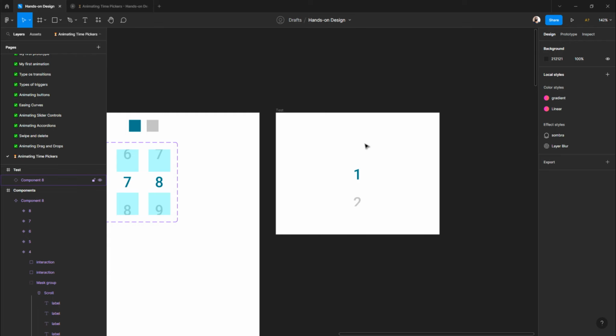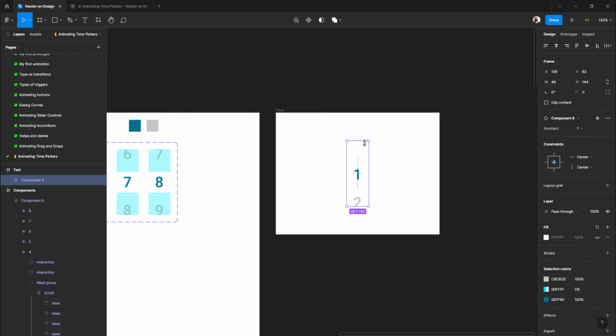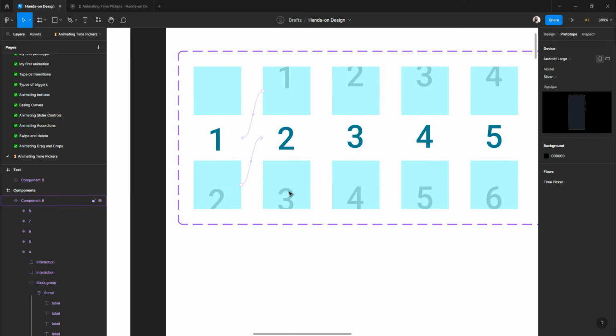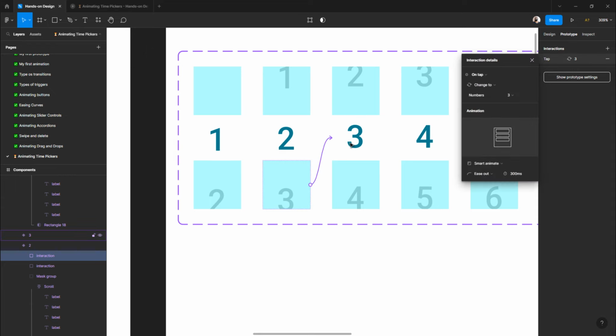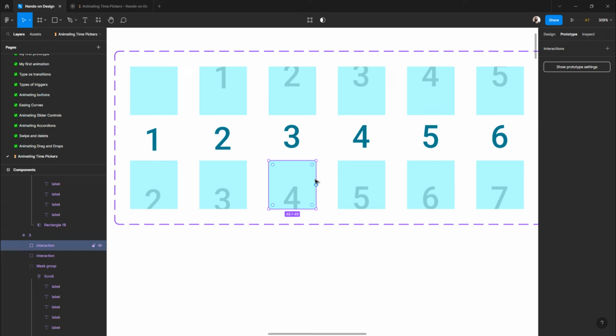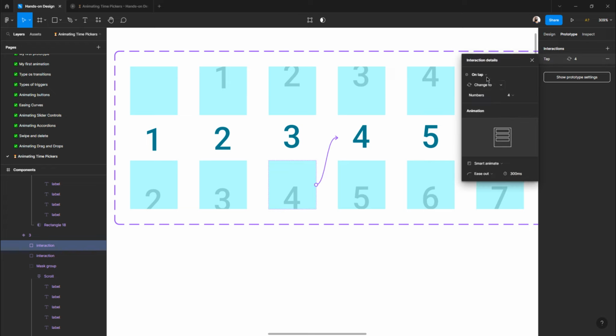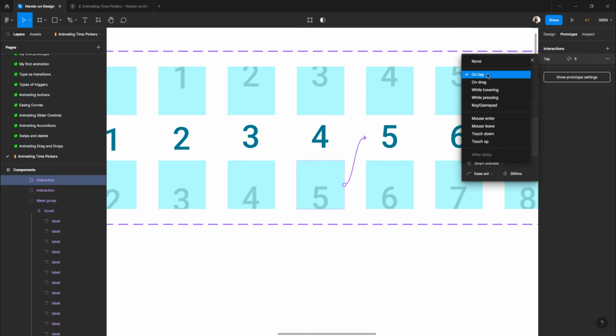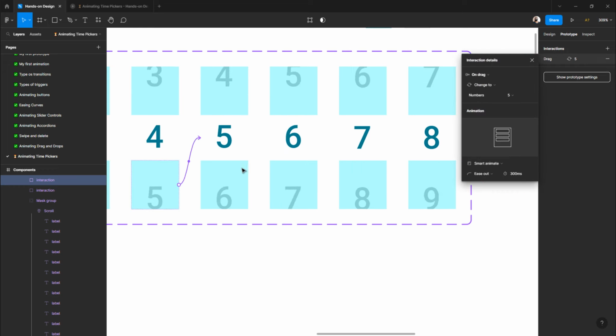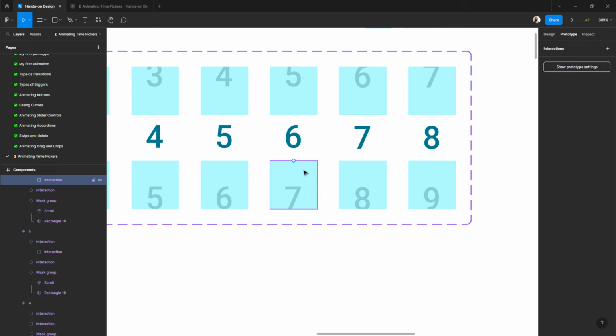So come back here, Ctrl Z to show what we are doing. So let's keep prototyping. So all we can press and hold Ctrl, select this frame, connect. Just this, change to on drag. Next one, pressing and holding Ctrl, next one, all the way. We can go all the way without stopping.